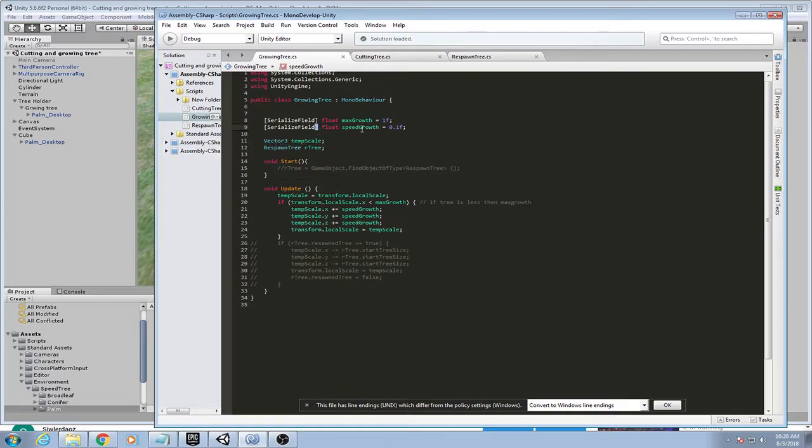Serialized field float speed growth equals 0.1. Now here we're gonna have 0. Well, this is fast. I know it's fast. We're gonna adjust that inside the inspector. So I'm gonna leave that be. Then I have vector temp scale. This should be commented out. Alright, under void update, I have temp scale equals transform dot local scale.